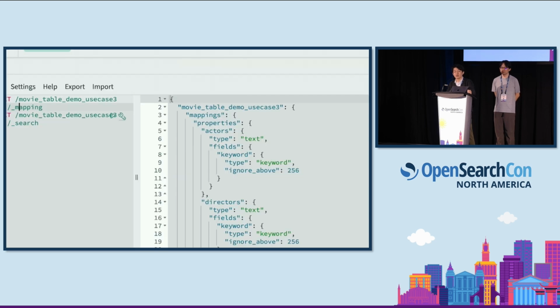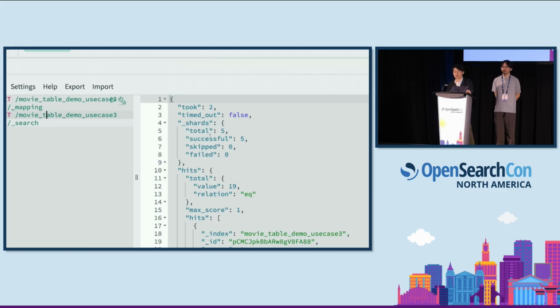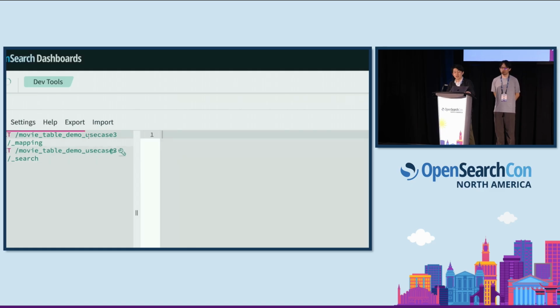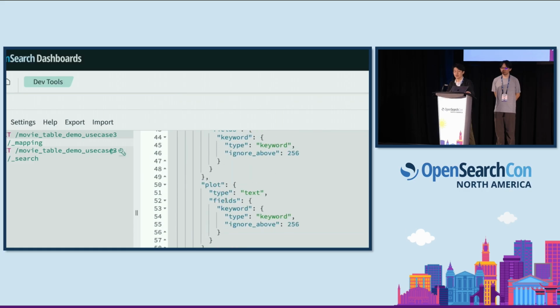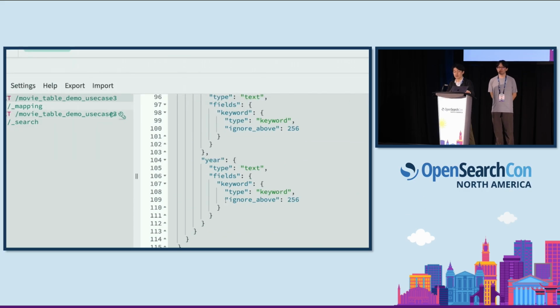And also, I'll show you the OpenSearch index, and this index has already been synced with the source table through the Iceberg table. So now, also, I'll show you the mapping of the index.